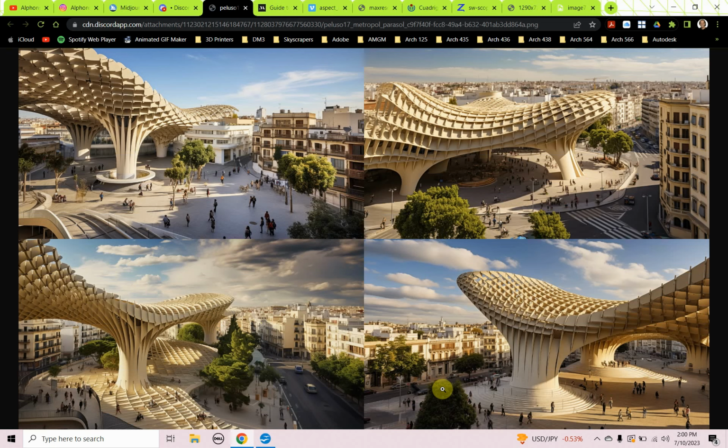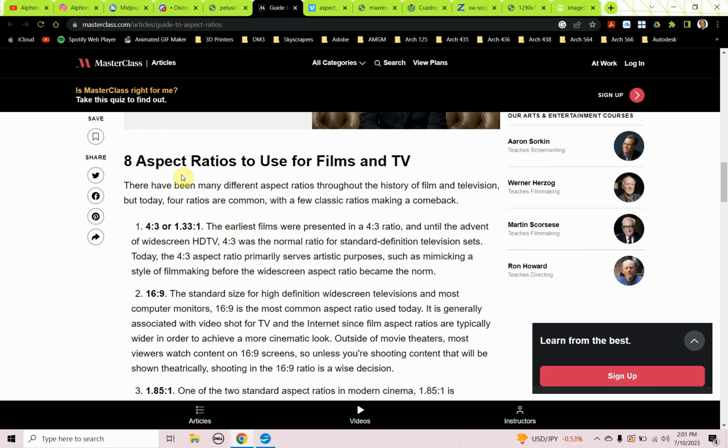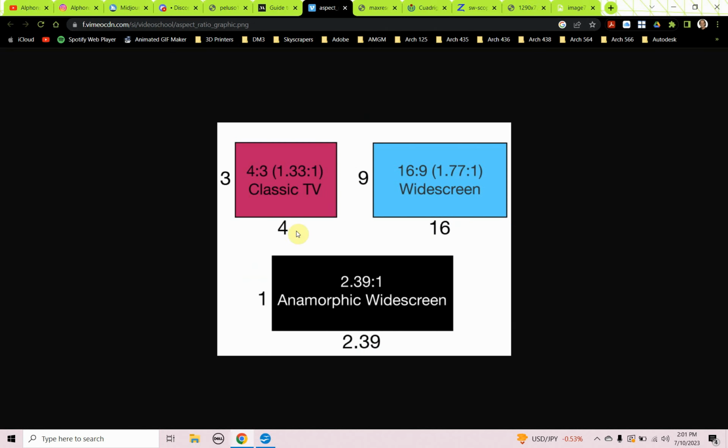Okay, let's talk about some of these aspect ratios a little bit. So I have a blog page open to a MasterClass article called 8 Aspect Ratios to Use for Films and TV. I'll put a link to this down in the description. So let's look at this. It's starting out with 4:3 ratio, or 1.33 to 1, which is what TV used to be back in the day. So that's like an old school TV or film ratio. And if we look over here, we can see the classic TV ratio.